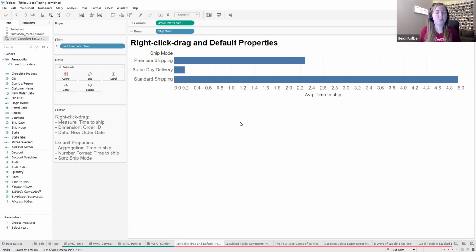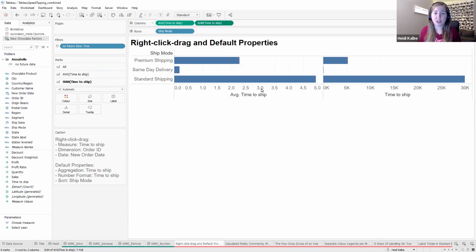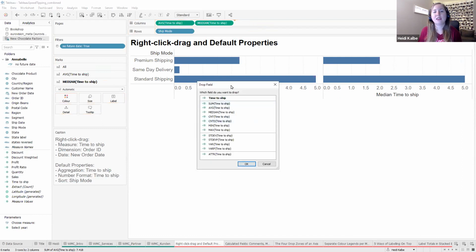But instead of dragging everything into the view and then right-clicking, going to measure and changing it, I can also simply right-click drag my fields into the view. So use the right button of the mouse to drag this into the view, and you can see that this little window pops up. So Tableau says, you use this special mouse button, so you obviously want something special. And now I can choose what kind of aggregation I'm interested in.